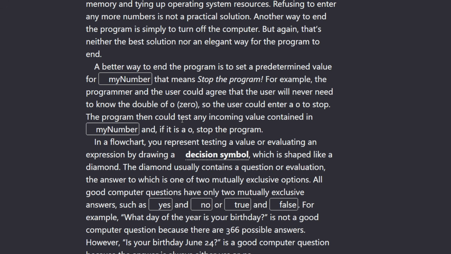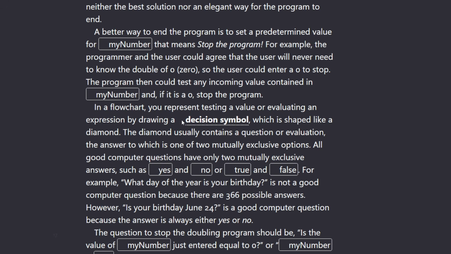The program then could test any incoming value contained in my number, and if it is zero, stop the program. In a flowchart, you represent testing a value or evaluating an expression by drawing a decision symbol, which is shaped like a diamond. The diamond usually contains a question or evaluation, the answer to which is one of two mutually exclusive options. All good computer questions have only two mutually exclusive answers, such as yes or no or true and false. For example, what day of the year is your birthday?